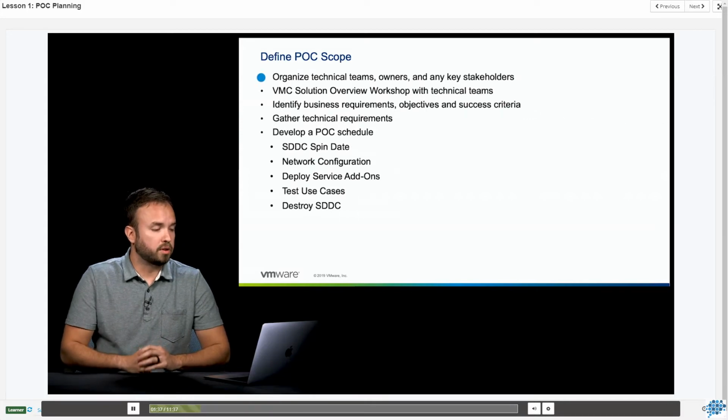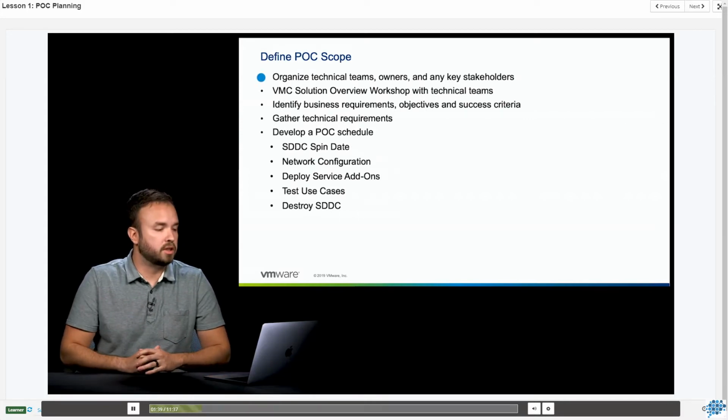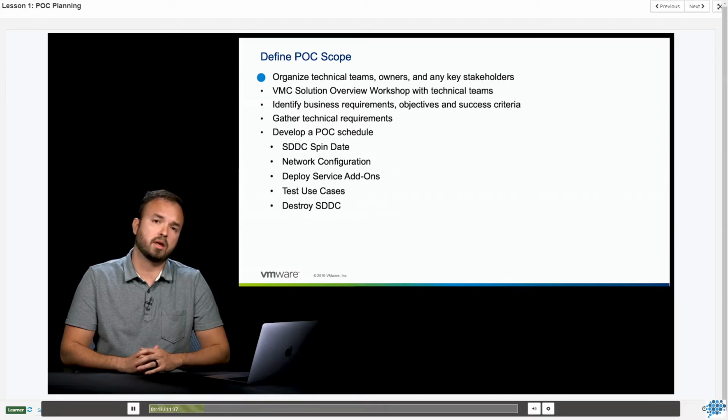The first step you want to do is organize your technical teams, owners, and any key stakeholders. Your technical team should be composed of the following team members: storage, networking, security, and vSphere administrators. Once you have your technical team in place, it is recommended that you have a VMC solution overview workshop with your technical team.